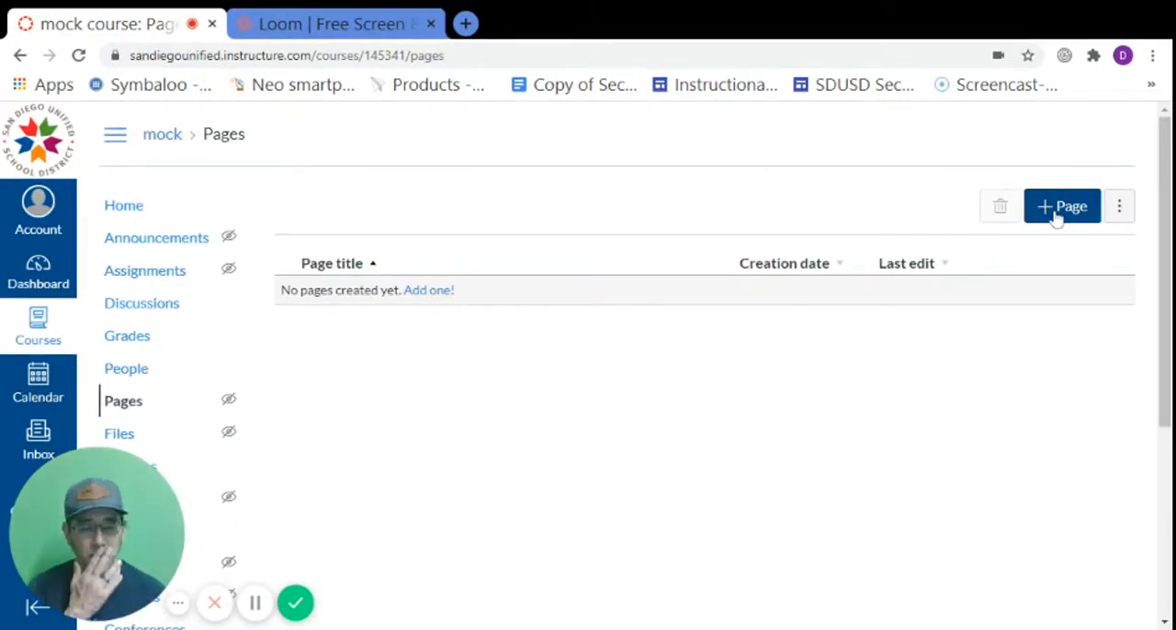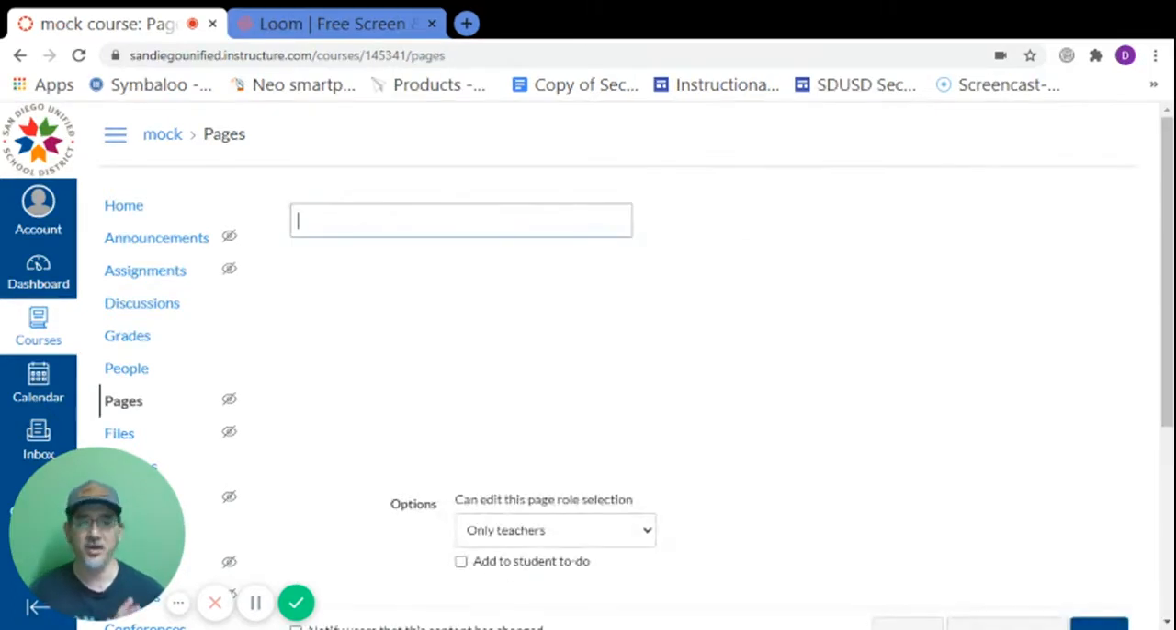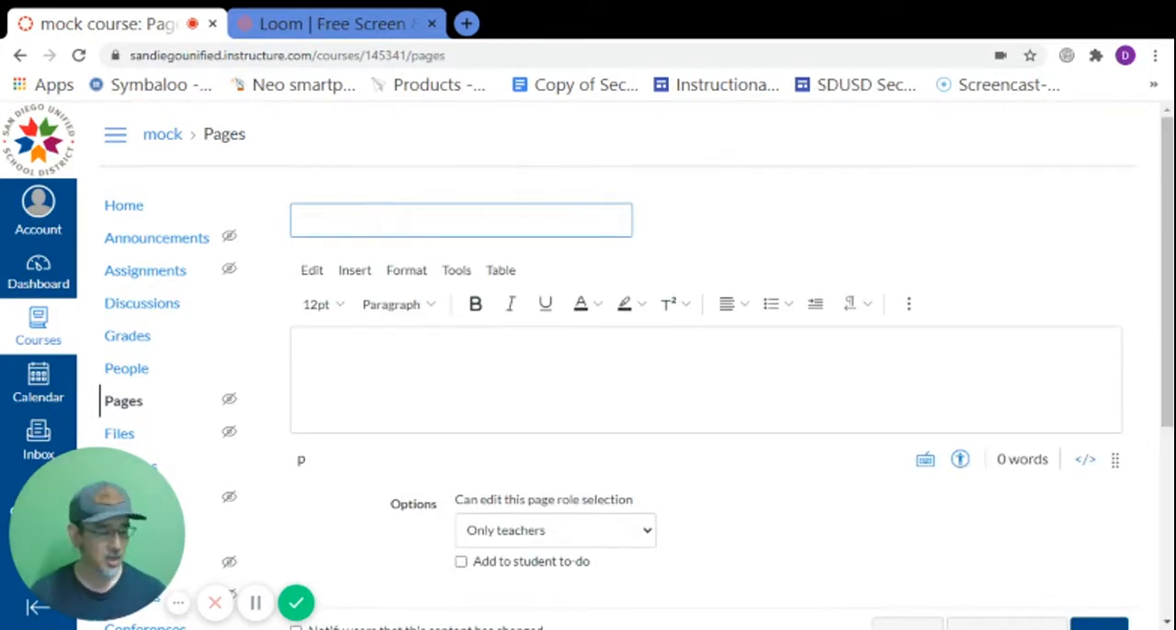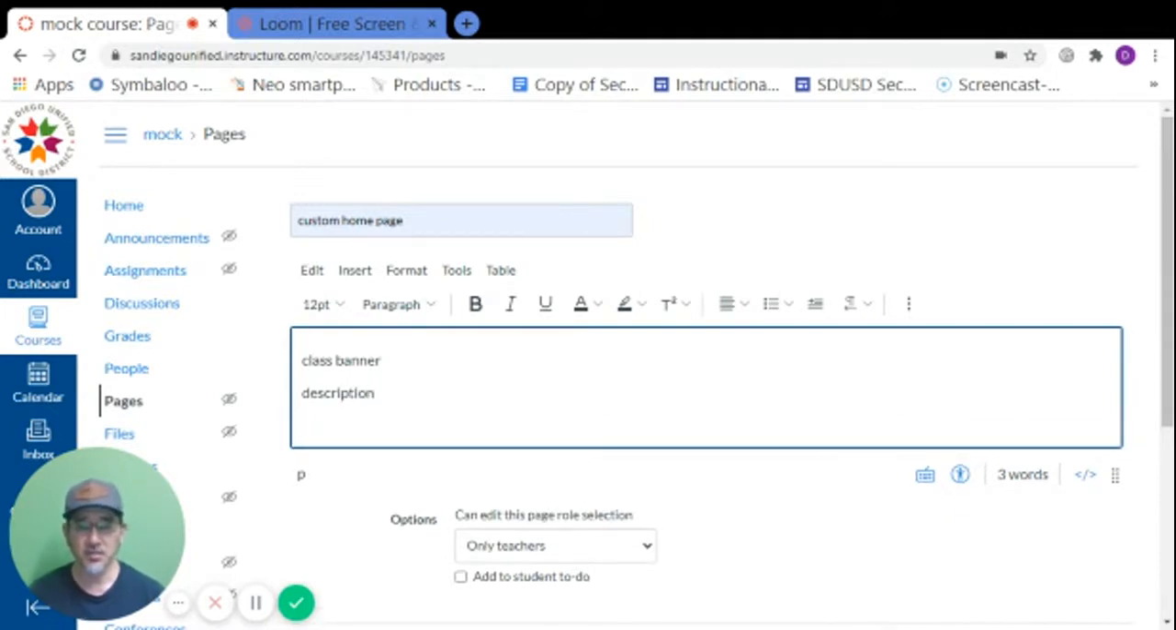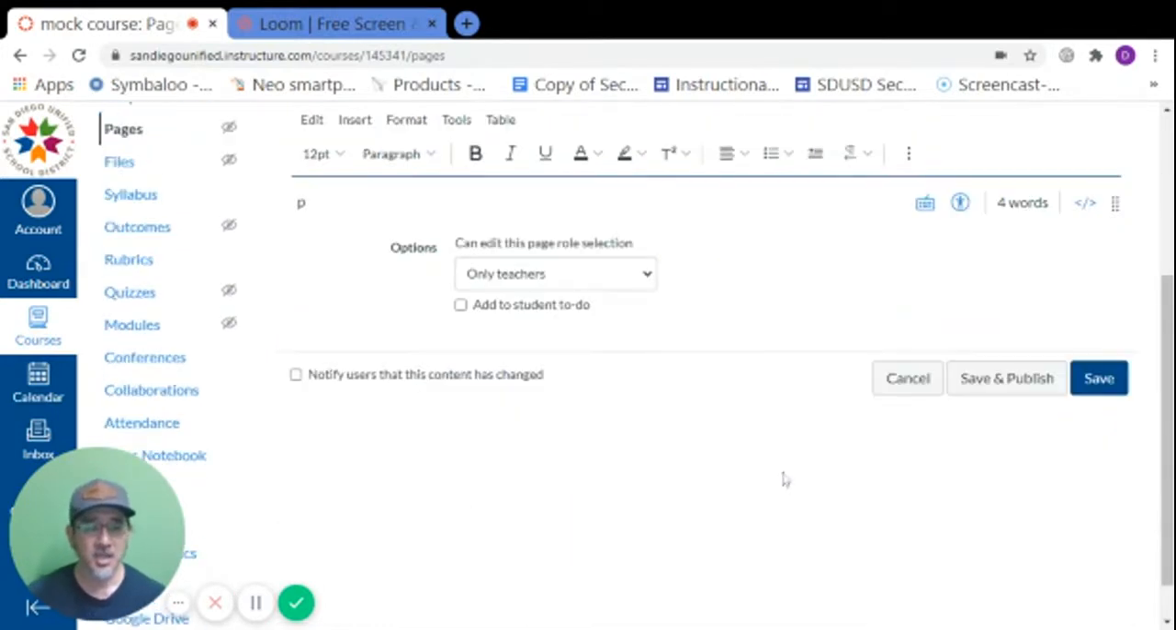And this is just where you'd add any page. Maybe you need a page to house a video. Maybe you need a page to show a particular problem or project. So I'm just making a page as I normally would. I'm going to call it custom homepage. And let's say I've got a nice little graphic, some kind of class banner I want to put at the top. Maybe I want to put in a description of the class, and then maybe some expectations, whatever you want to go on that front page. And we're going to save.